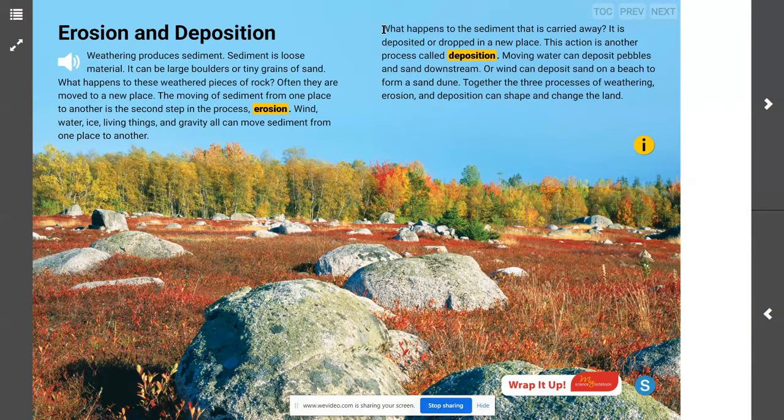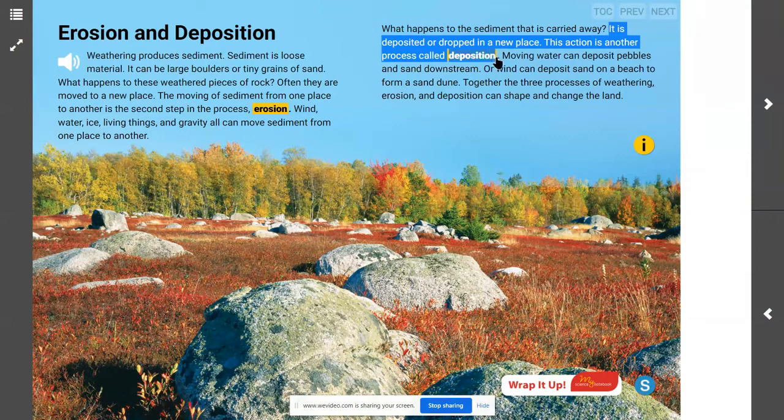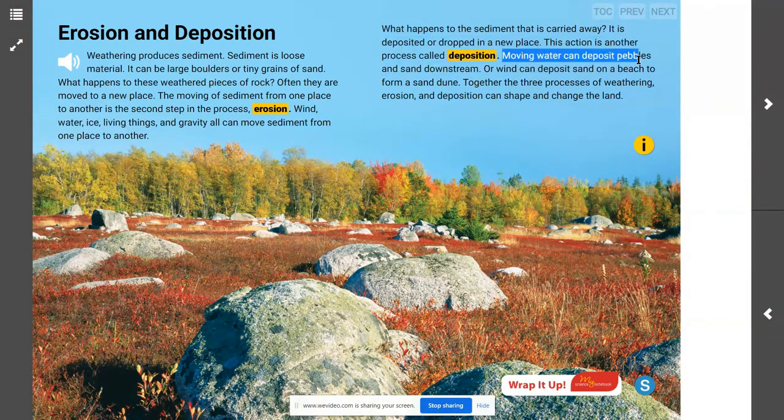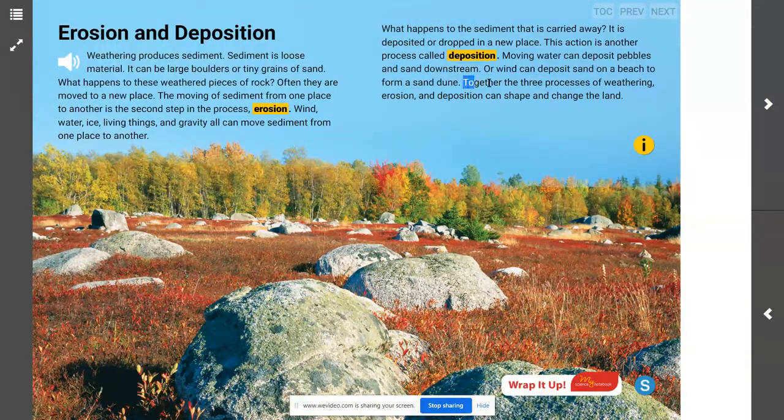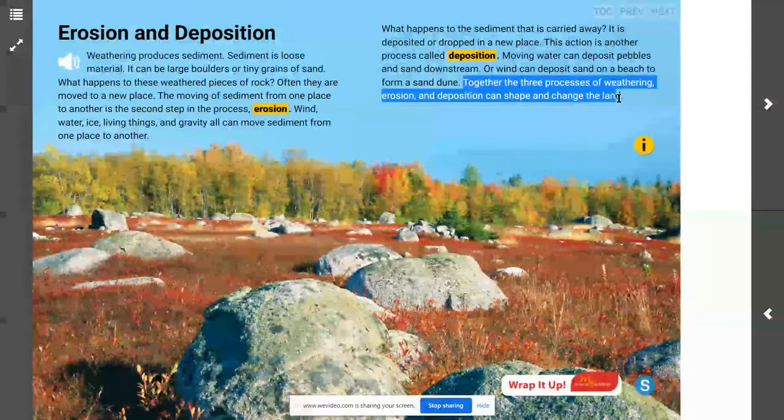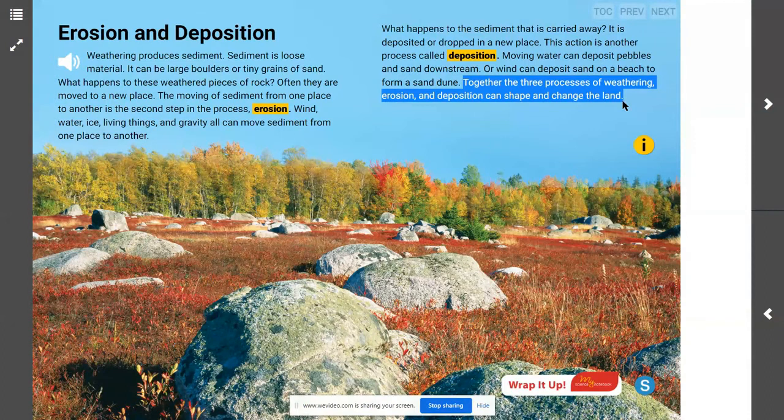What happens to the sediment that is carried away? It is deposited or dropped in a new place. This action is another process called deposition. Moving water can deposit pebbles and sand downstream, or wind can deposit sand on a beach to form a sand dune. Together, the three processes of weathering, erosion, and deposition can shape and change the land.